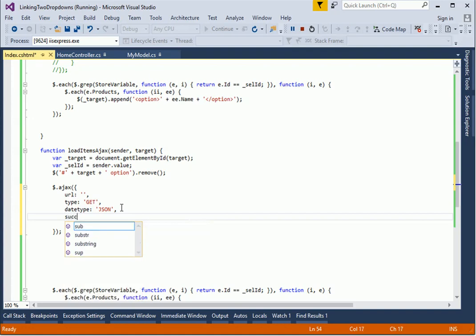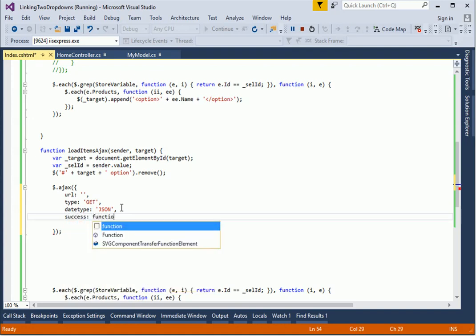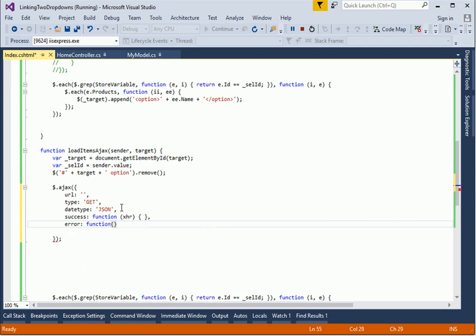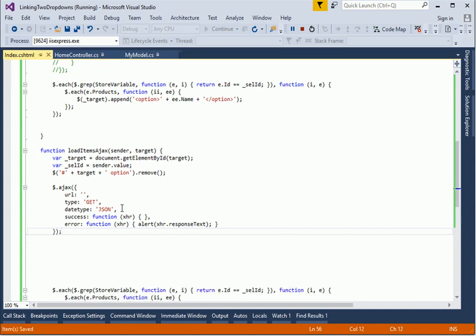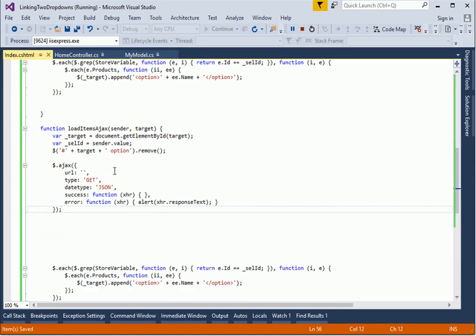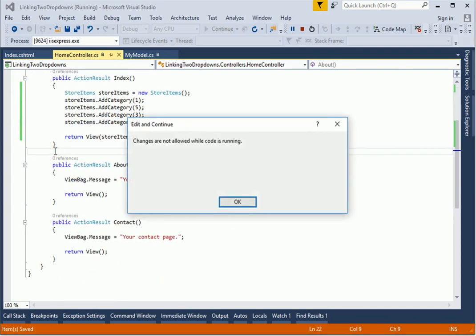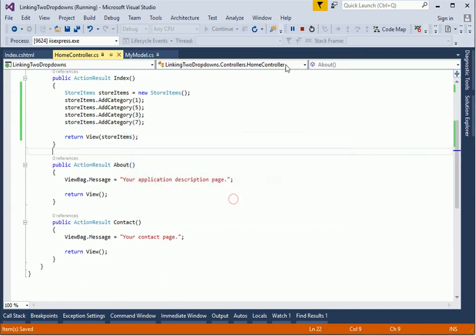And then when I'm successful, what do I want it to do? I want it to execute this function. If I have an error, I want it to execute this and give an alert to the user saying xhr.responseText, whatever is the error message that we get. So this is the simple Ajax syntax that we wanted to use. In this one, we need to have a method declared here that will give us the responder. So here, I have to stop the code.